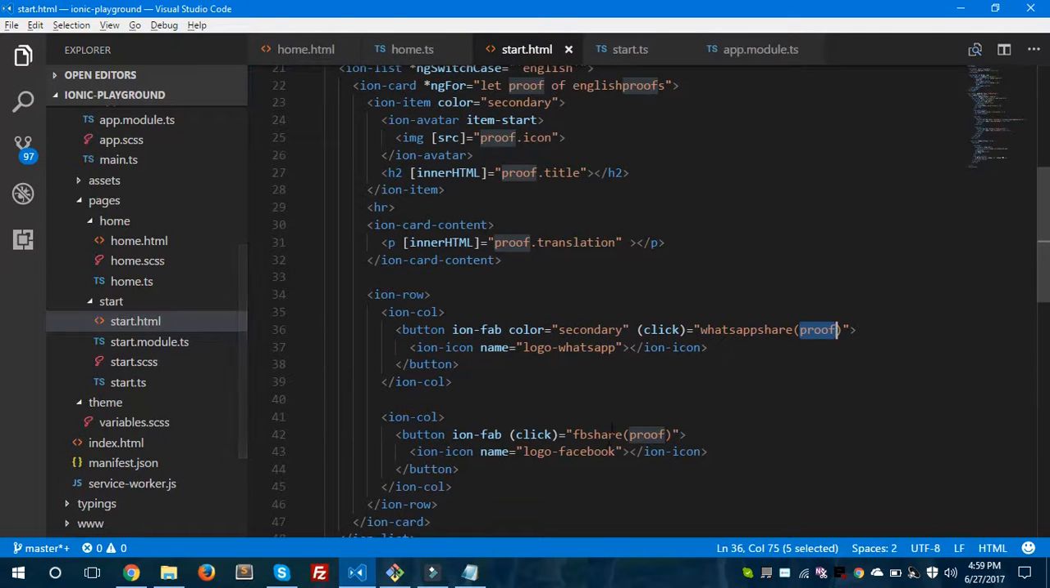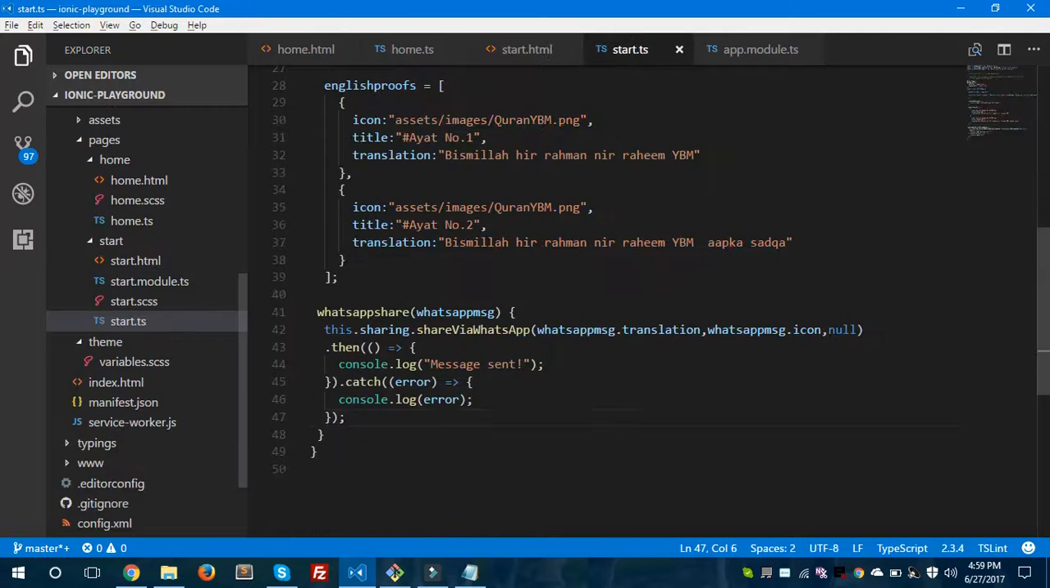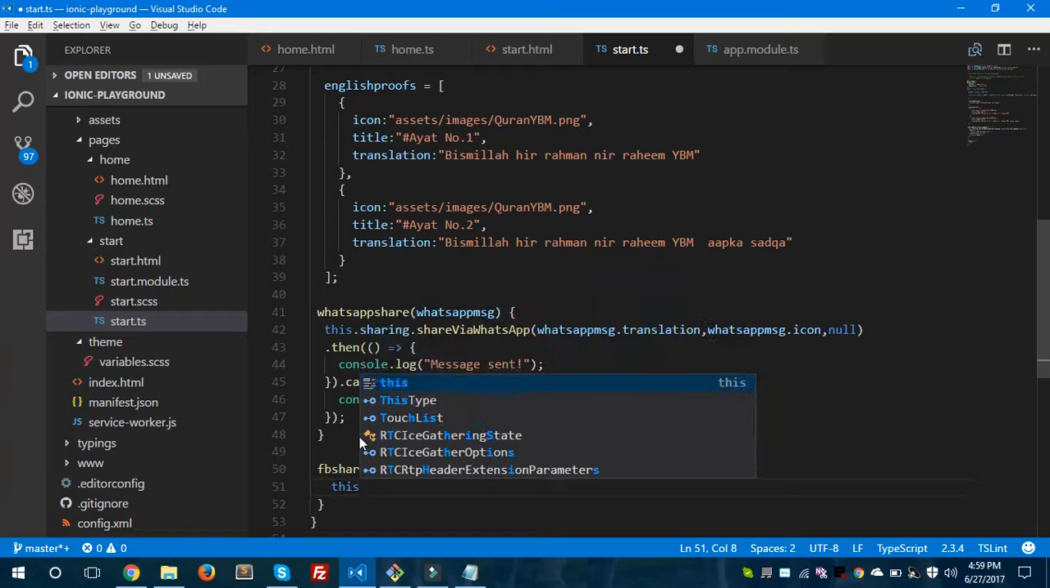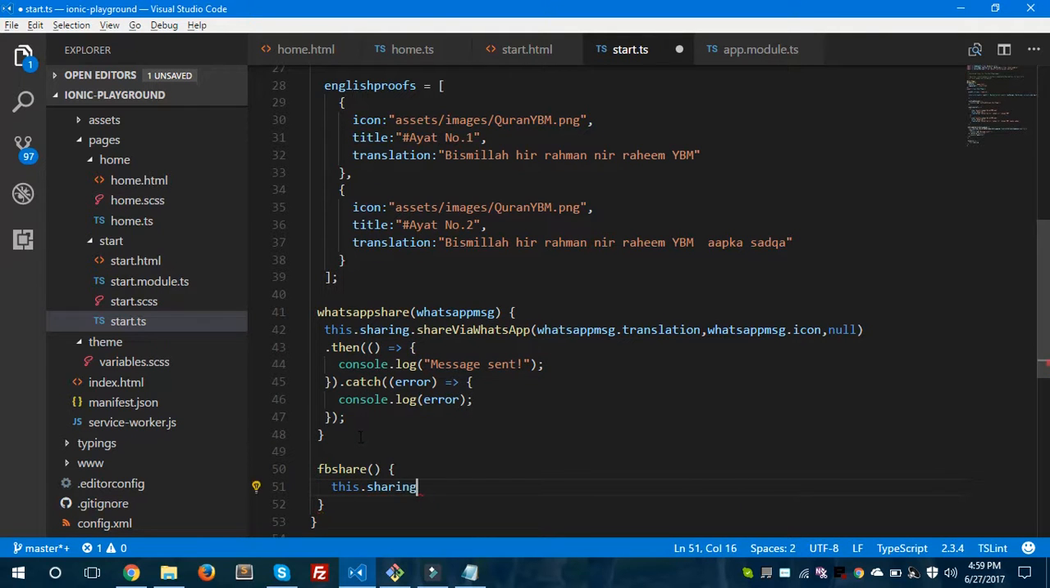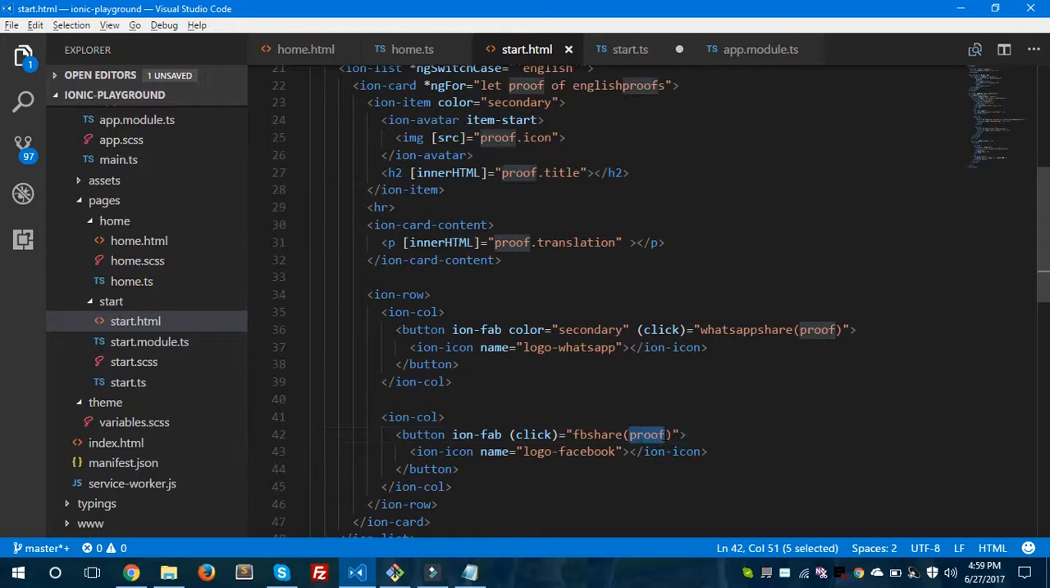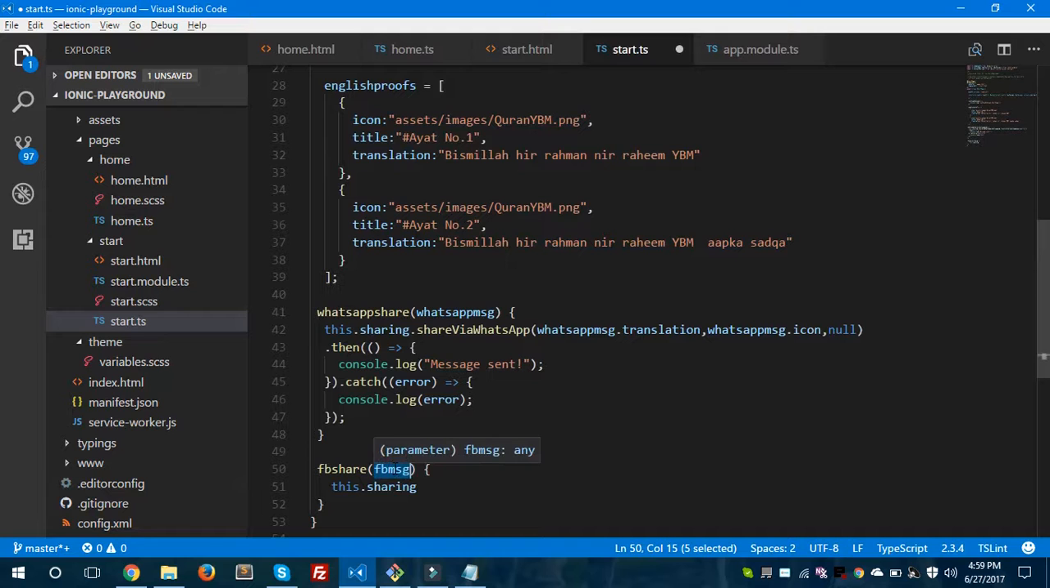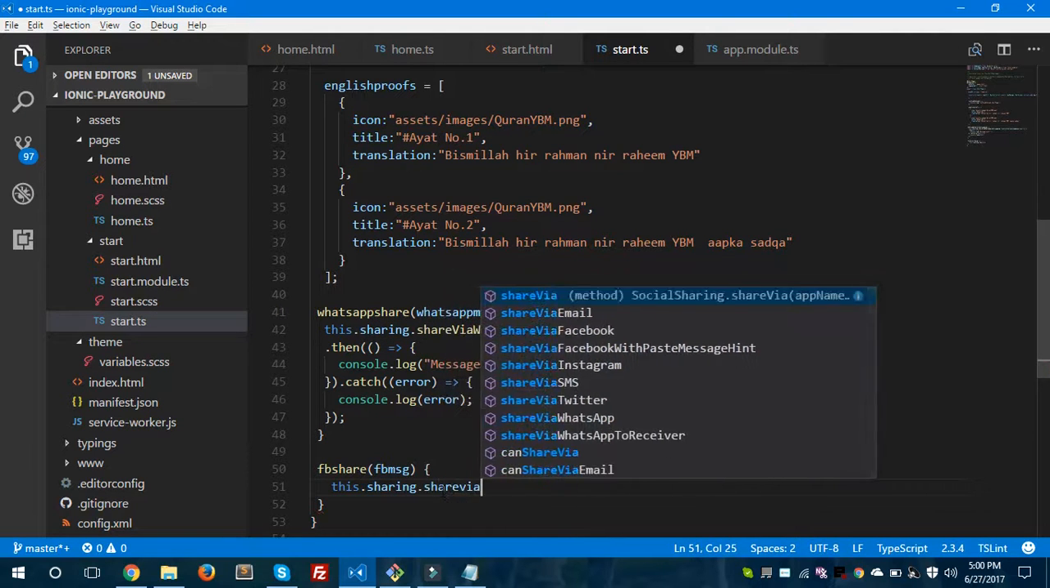And similarly, we'll create another method for the Facebook share. It also accepts the same three parameters. We need to give Facebook message because we are passing the array here, proof. We need to give here one parameter which is of type any. When we hover on this, we see that it is of type any. this.sharing.shareViaFacebook.